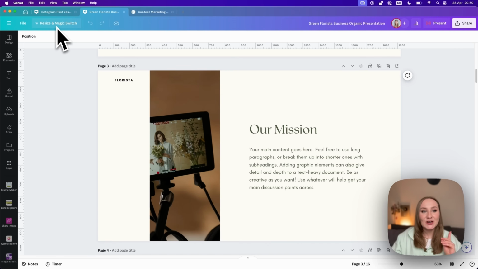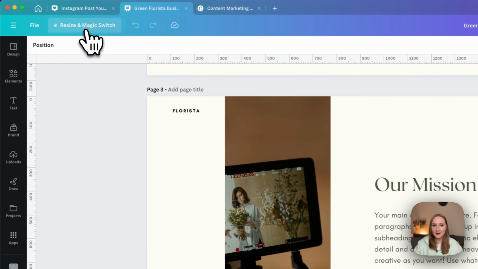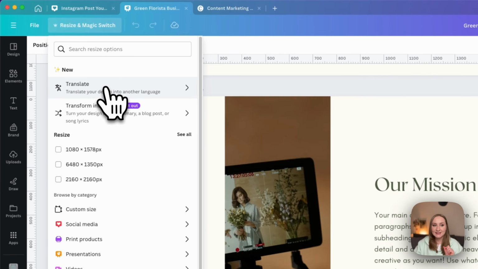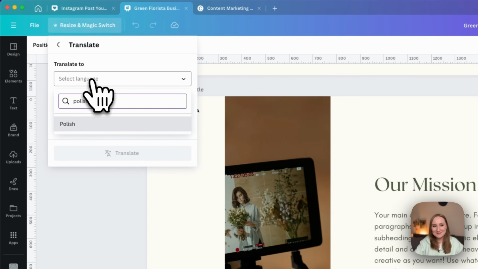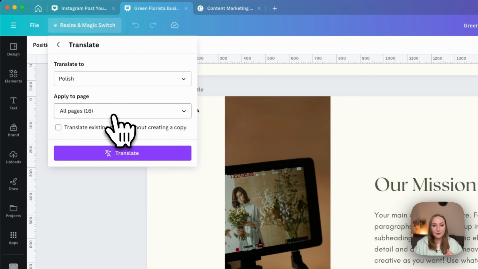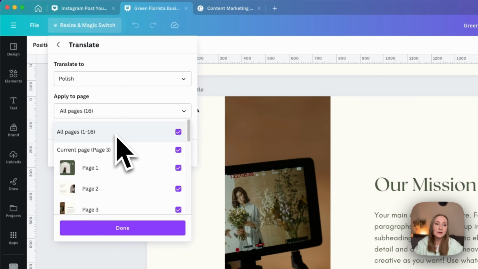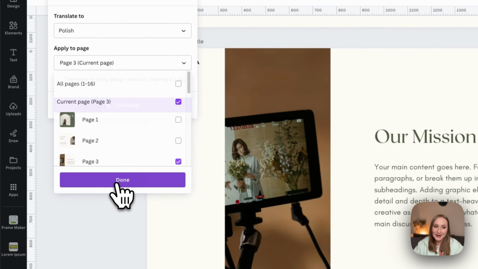To use this feature, go to the Magic Switch button here at the top, and the first option is to translate. I'm going to select translate to Polish because I'm Polish and I will be able to verify the quality of the translation, but you can choose any language that you like. There are so many options available, and from here you can choose how many pages you want translated, if you want the whole design, some selection, or just 1 page, and I'll go for the current page in here.